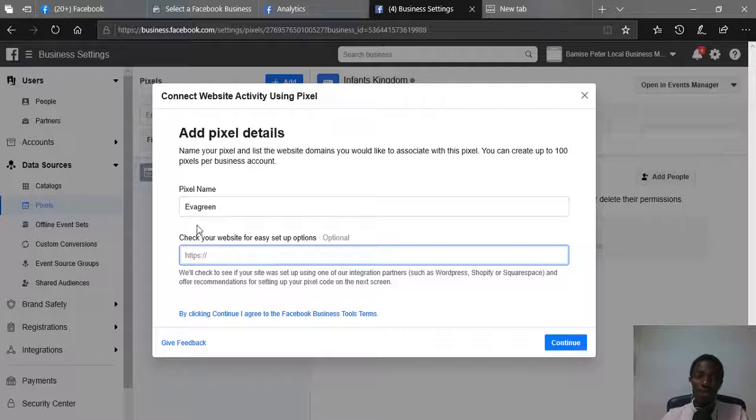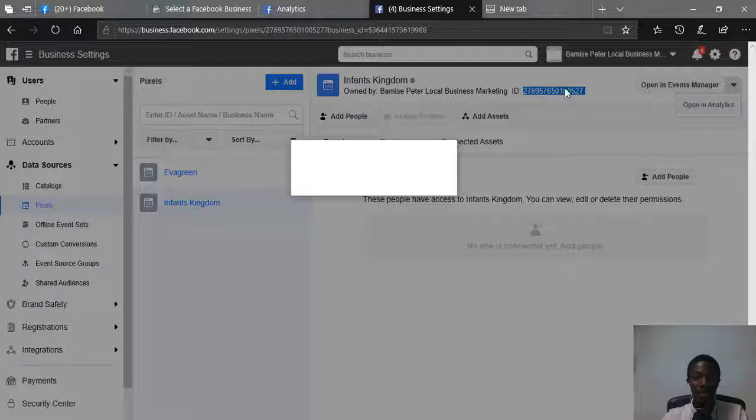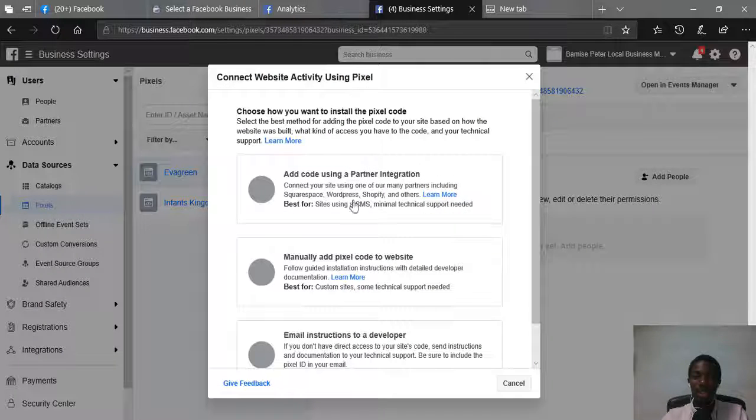It's optional to add your website here, but for me I can actually add my website. Right now I'll just keep that. I'll click on continue, and that is it. Then for me to see the code, I'll come here. This is the code, this is the number code. You can use this number, and also you can use a code. Let me use the one I just created. I'll click to copy it, and I can do it manually, with the manual pixel code.